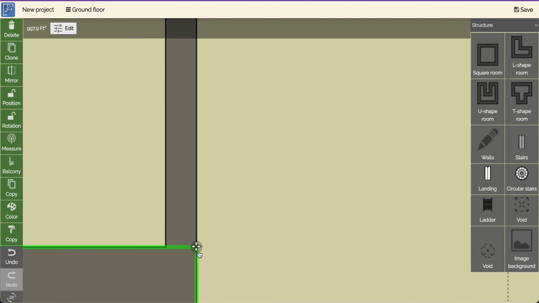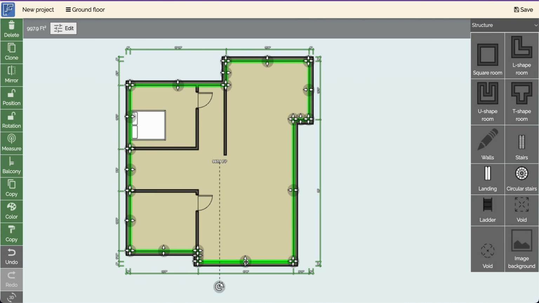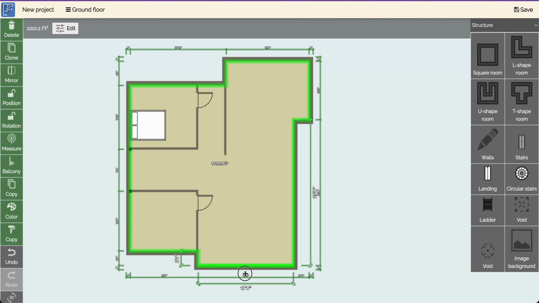Okay, then zoom out, and you can now see you have just broken that wall, and you can make this portion longer. And then the last thing that you're going to do is put in windows and doors where you're supposed to.